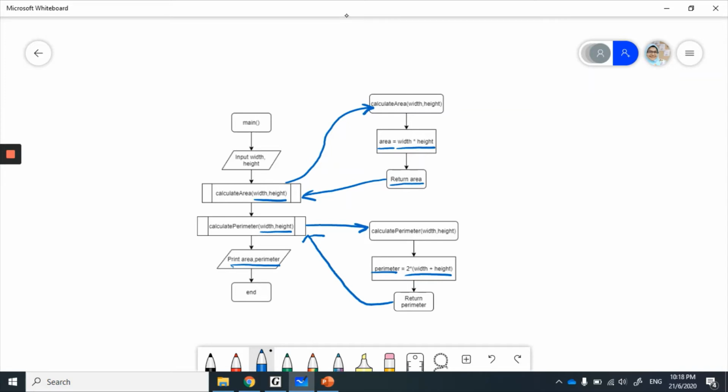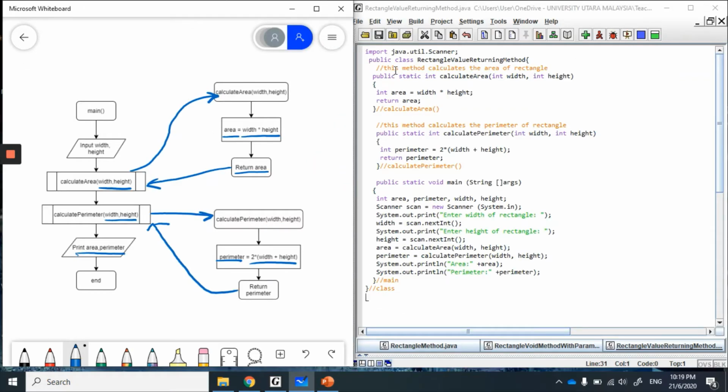After that, you see that we have here print area and perimeter. These area and perimeter values, we can get them from the methods that we called just now. So you're going to print them, and then you are going to end your main. Okay, let's see the code. So here is the code.